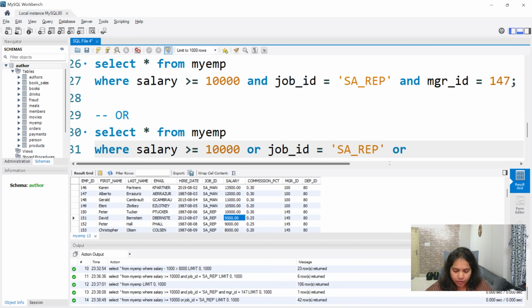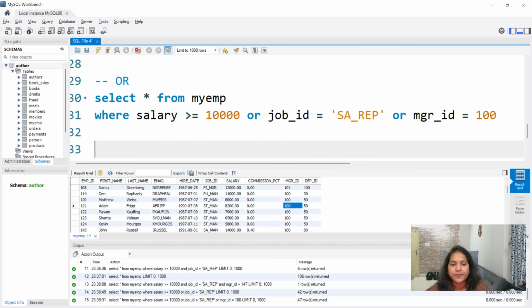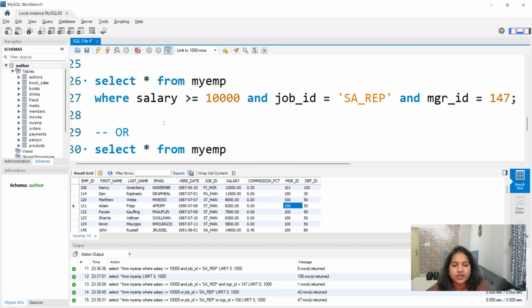Let's say I put one more OR condition, manager_ID equal to 100. If I run this, what will happen now? If you see here, ST_MAN, this is not satisfied. 80 to 100, this is not satisfied, but still 100 is getting satisfied. That is the reason why you are getting this in your output. So that is your AND condition and OR condition.